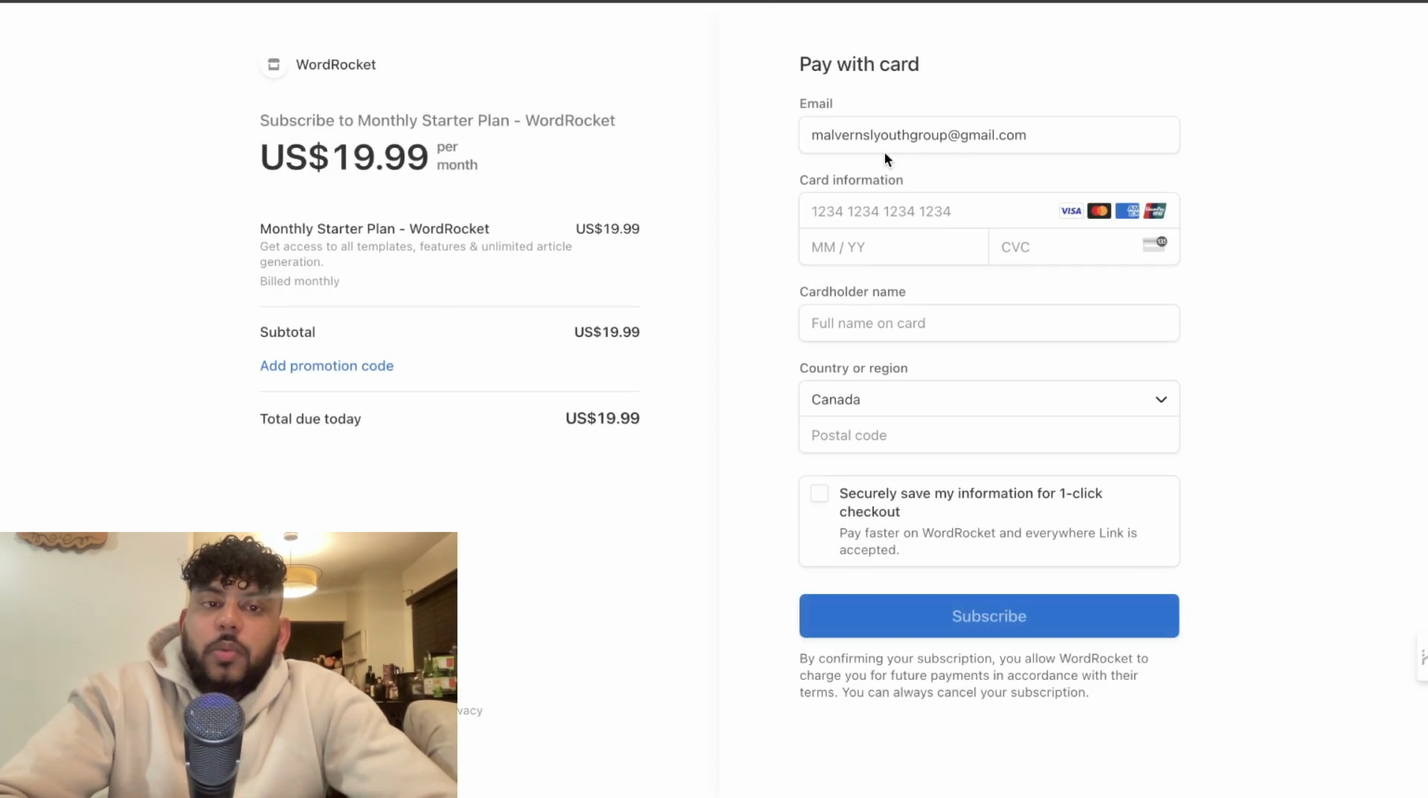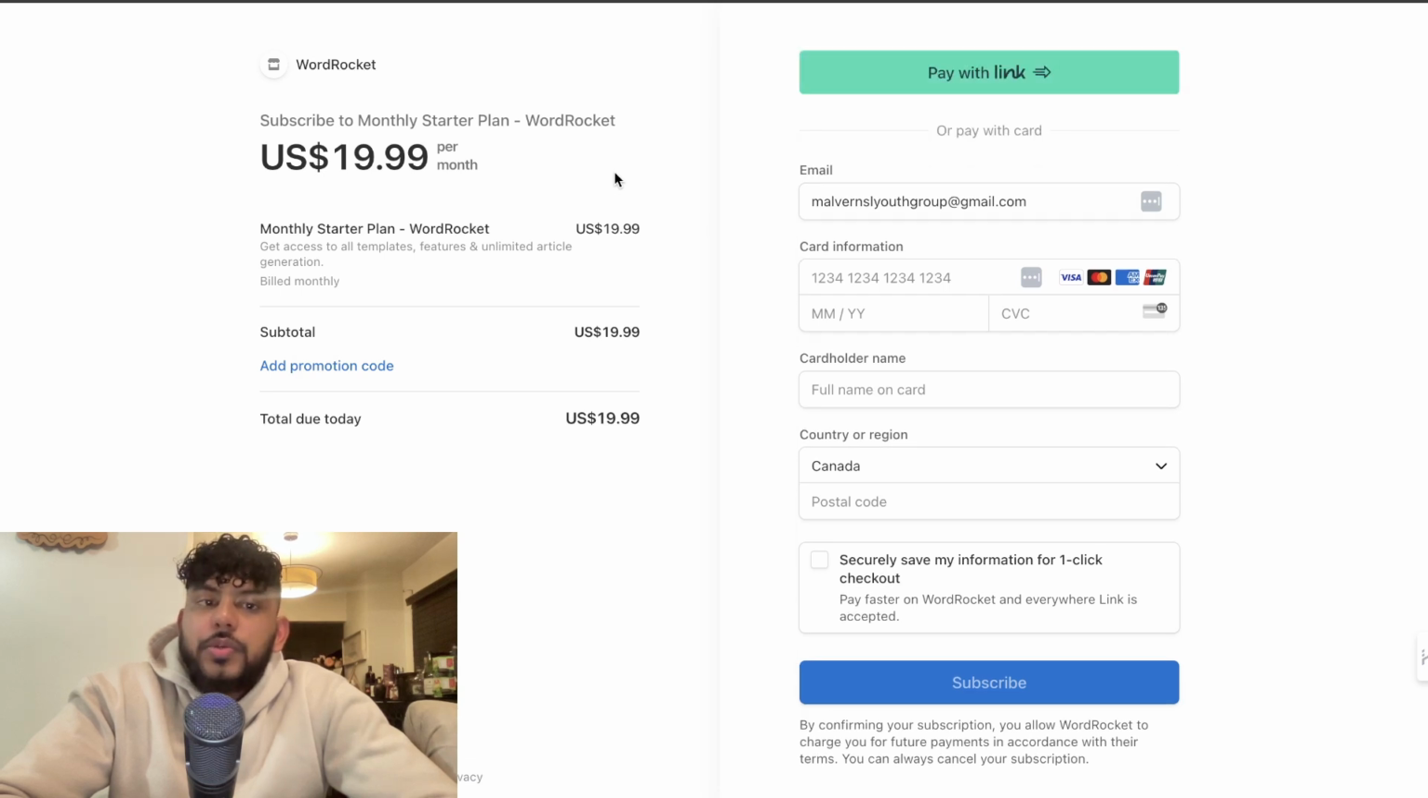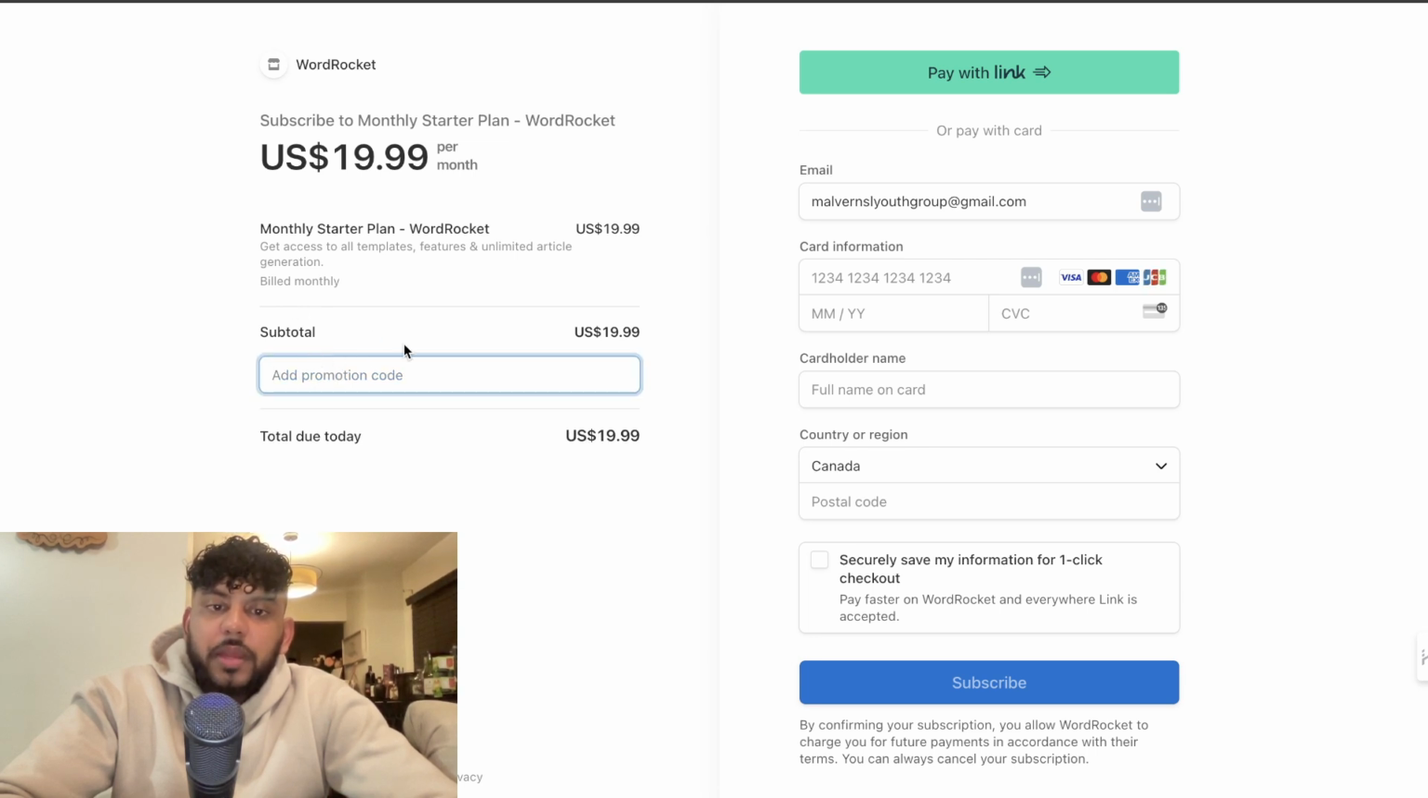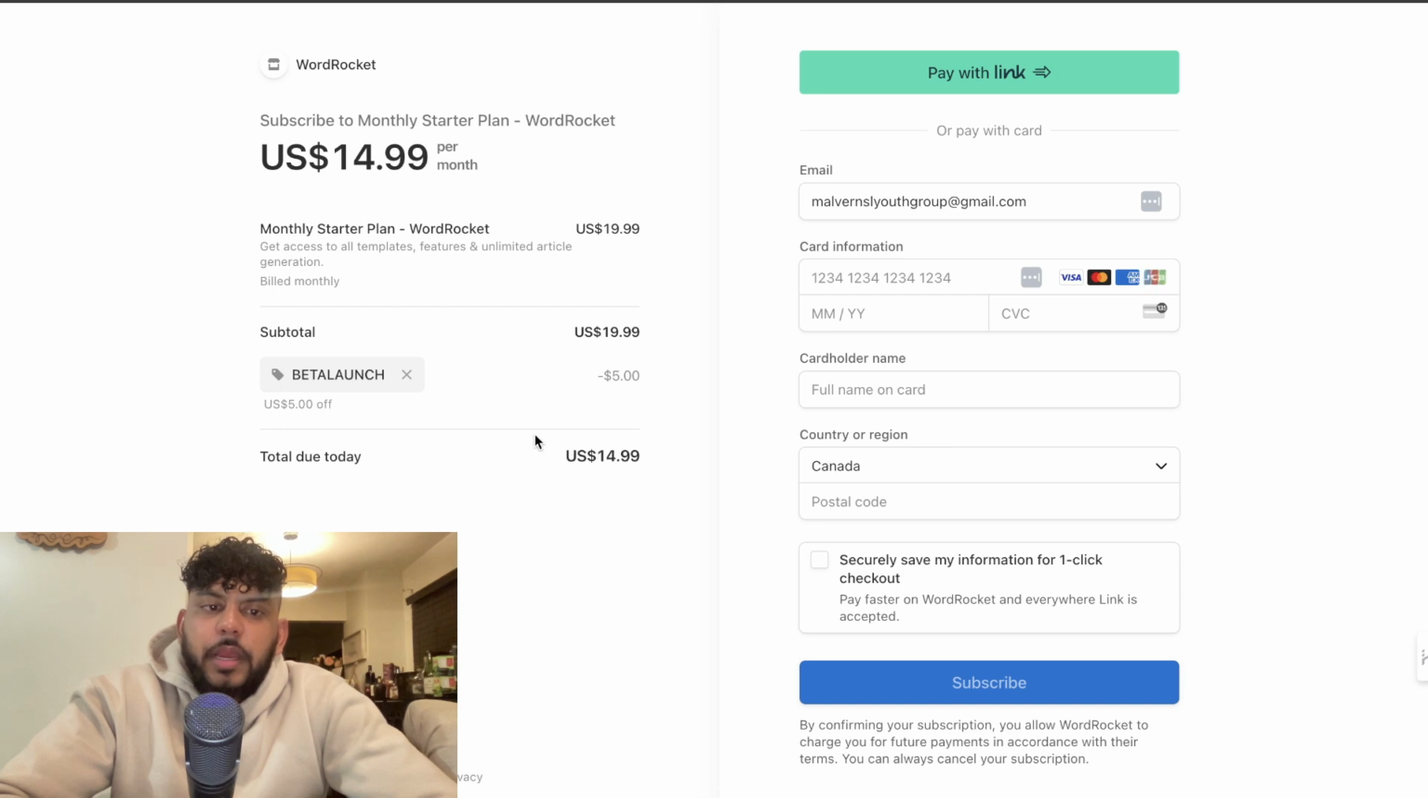And as you can see, it will then take me over to the checkout page where I'll be able to enter my information and check out. And then once I do so, I will automatically be upgraded on this account with this email. So again, you can enter the promo code within this section here. So once you enter the code Betalaunch, as you can see, it will give you $5 off. So then you would only pay $14.99 per month.